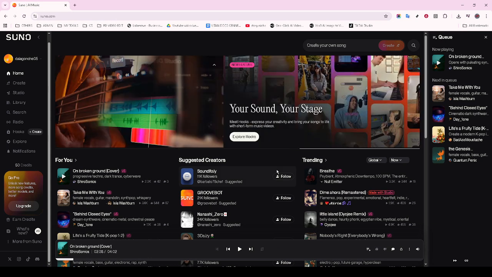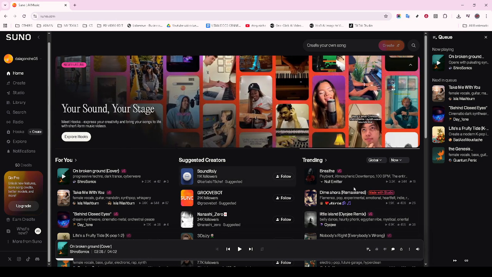Let's dive in. The first step is to log into your Suno AI account. Once you've entered your credentials and are successfully logged in, you'll find yourself on the main dashboard. This is the central hub where you manage all your projects and access different features of Suno AI. Take a moment to familiarize yourself with the layout if you're new to the platform.